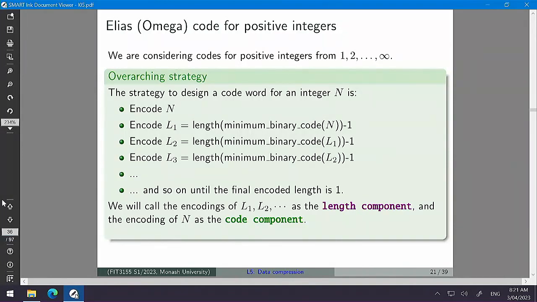So let's say that your algorithm said any integer was encoded like this, and it used the system of a code component with the prefix of a length component in it. It ended in 1 bit. So when you start decoding it, you'll read the first bit, because you have stopped at 1 bit.